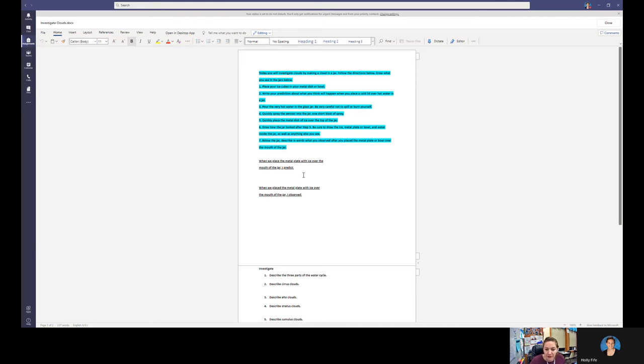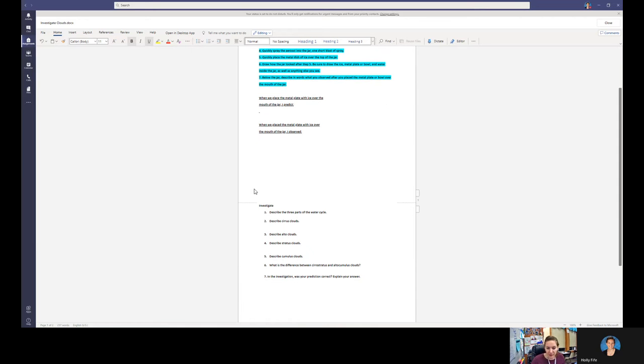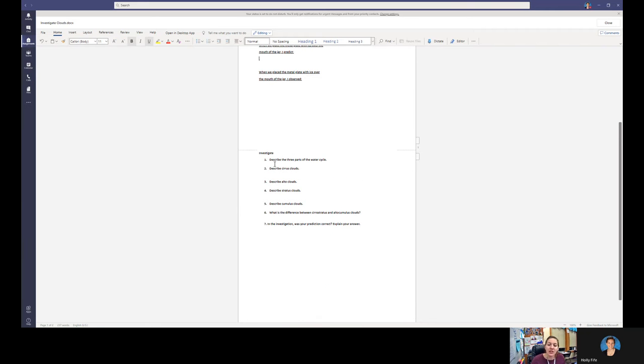So it says when we place the metal plate over, so remember the prediction part, what did you predict? You would just type it right here. And then afterwards, what did you observe? You write it right here. And then there are 7 questions down here. It says, describe the 3 parts of the water cycle, which hopefully you remember from the reading and the Crusoe video. And then from the actual reading, describe what cirrus clouds are like, alto clouds, stratus clouds, cumulus clouds, and what is the difference between cirrostratus and alto cumulus clouds.